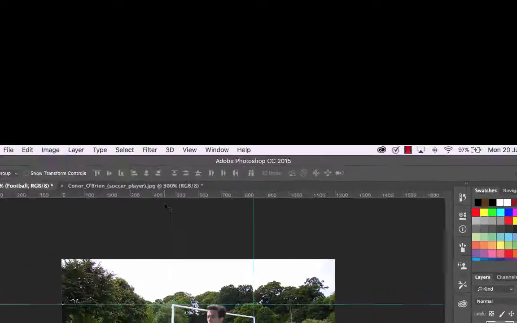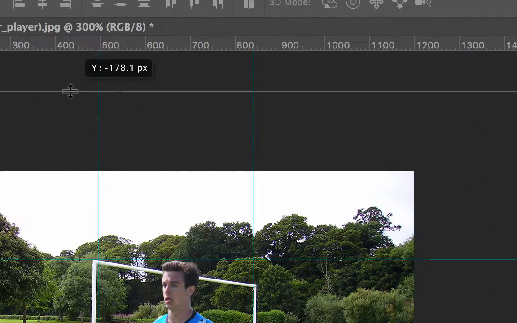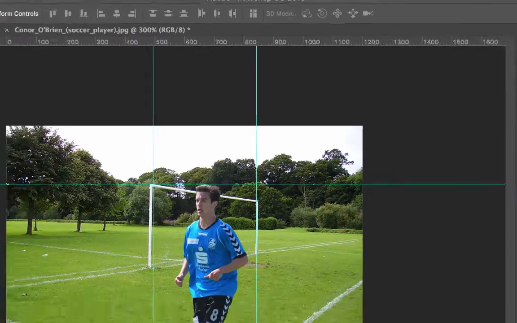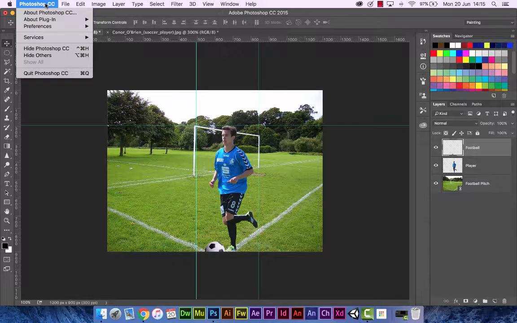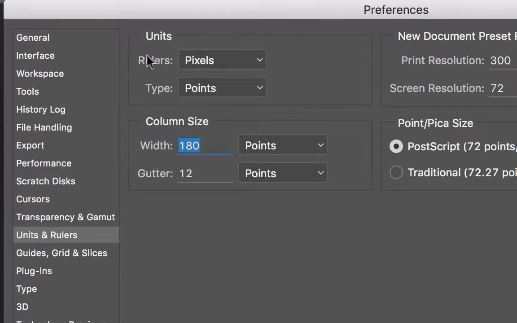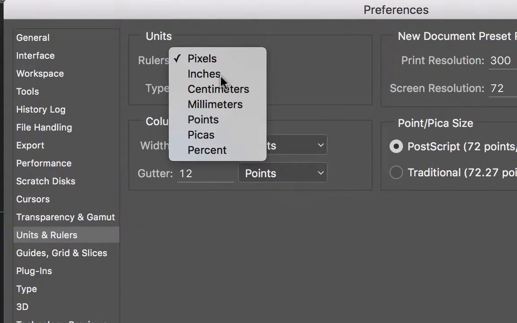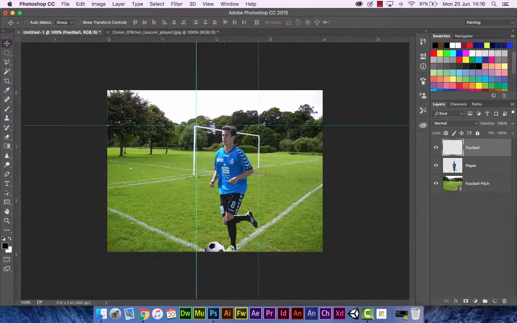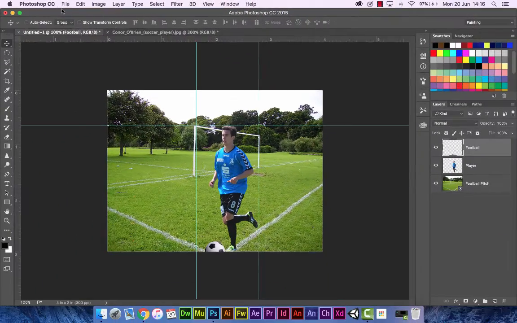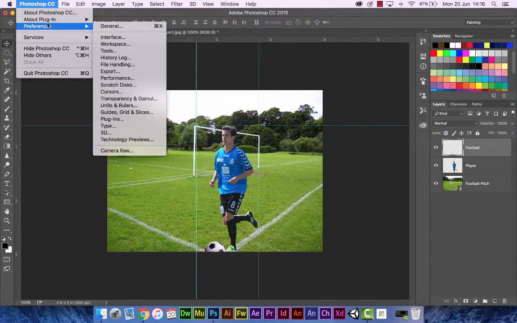Another way, see there you can see my guidelines are in pixels. Sometimes they might be in centimeters or inches. To change that, if you go to Photoshop, Preferences, go down to Units and Rulers, and there you can change the units. So if I change that to inches, click OK. Right, you can see one, the ruler has changed to inches, and two, if I click on the guidelines, you can see that the measurements are in inches. Okay, but I prefer to use pixels.